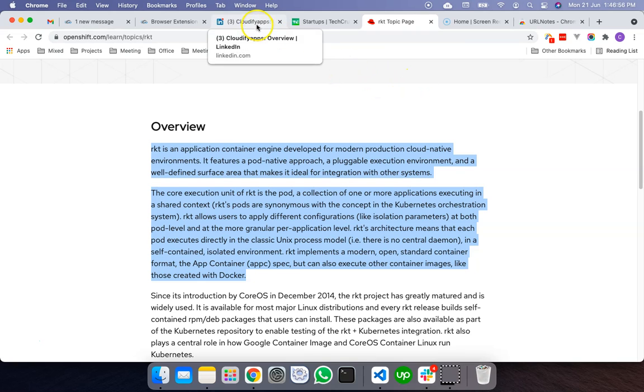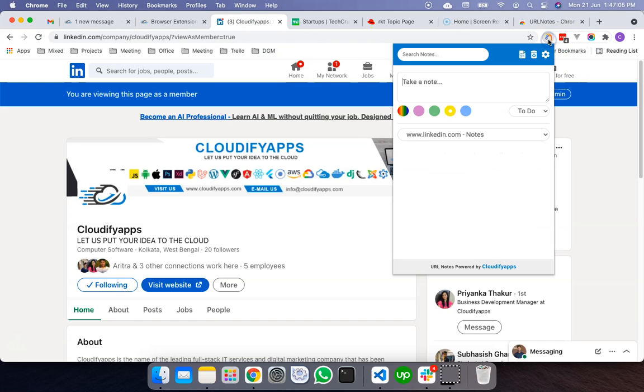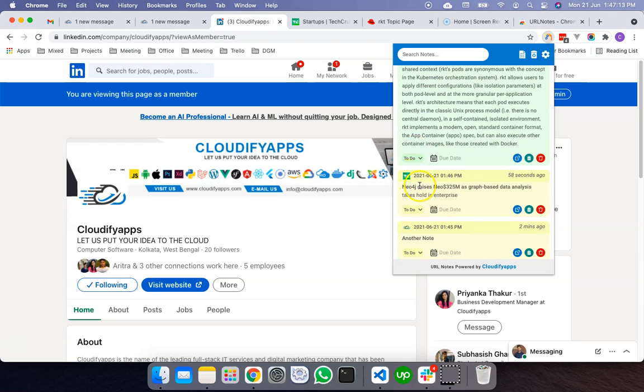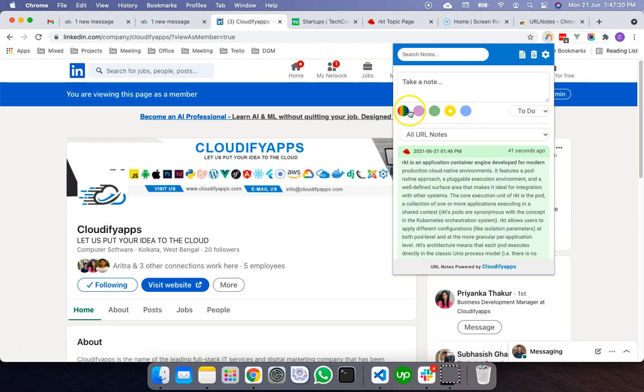Now a lot of the time, let's say you are not browsing TechCrunch, but still you would like to see the notes. So from this page, if I open, I don't see any notes on LinkedIn, but if I switch to all URL notes, you can see this is displaying Red Hat notes, this is a TechCrunch note, this is a Cloudifyapps note. So this is how you can take notes.